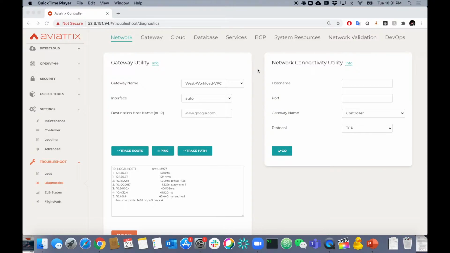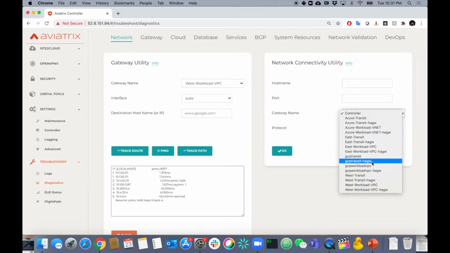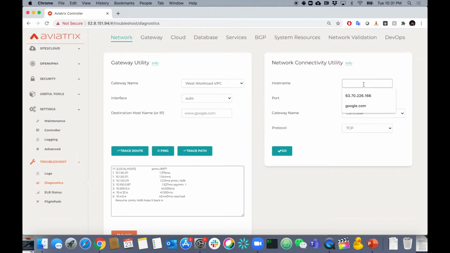Over to the right here, we have a network connectivity utility that allows us to go a little bit deeper. We can actually now pick the port and protocol to test for connectivity. And we can also source it from the controller or any gateway in your network. Let's try that out. Let's do the same IP, 10.4.0.4.